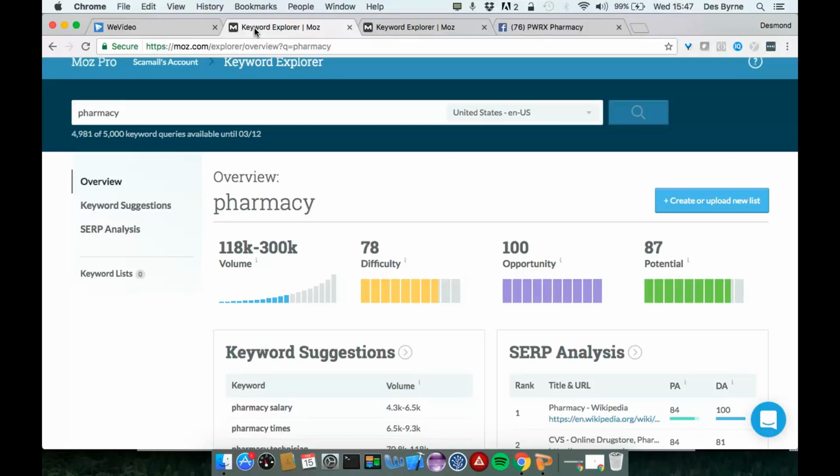Again, pharmacy as a word has a very high search volume. We can see every month that it's got somewhere between 118,000 and 300,000 searches every single month. So enormous volume. But for that, it's going to be very difficult to rank for it. This ranking is between 0 and 100, and you can see it's 78, so it's going to be quite hard to rank for it. That's because you're competing with some very big pharmacy chains.